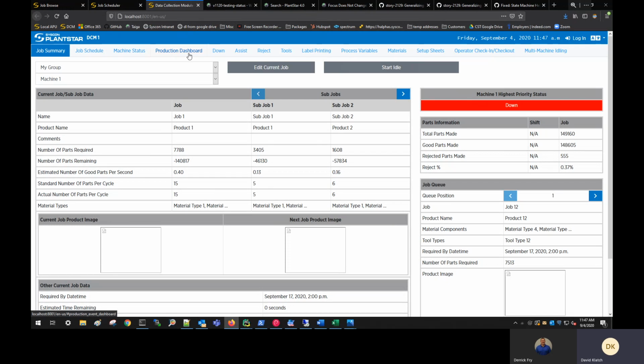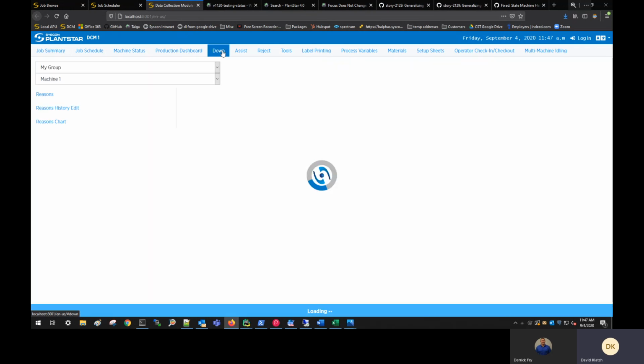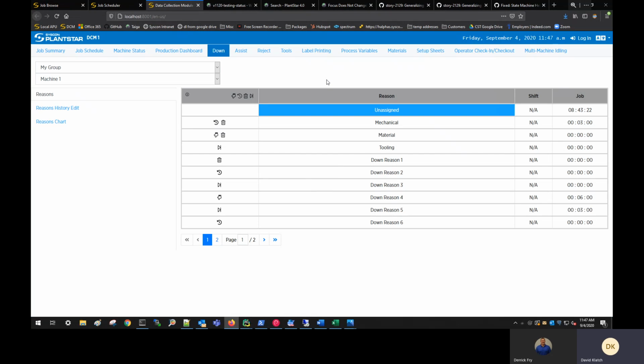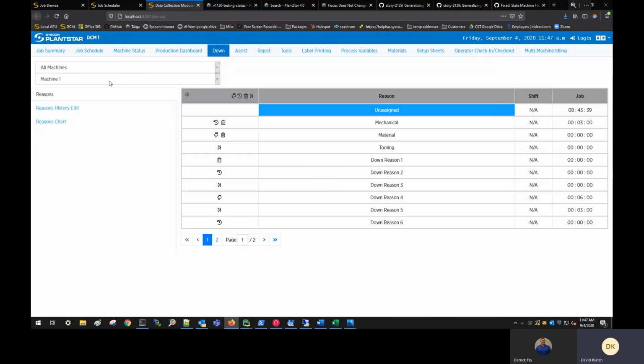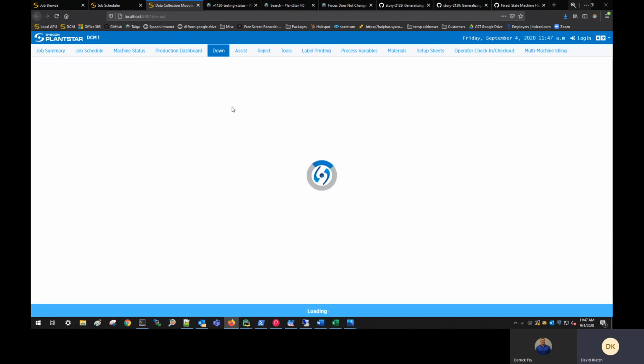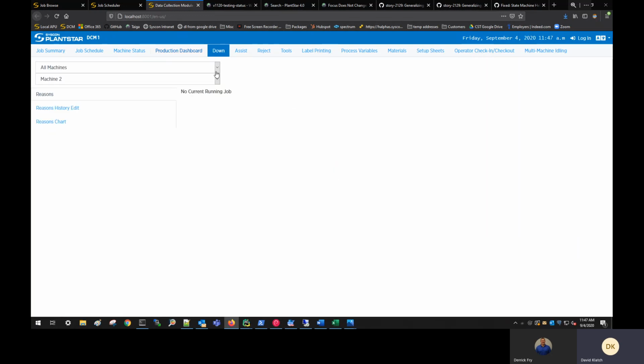But yeah, so these are the different pages you can go to. You can come to the down page and see what's down. I'm going to be going through all these in much more depth later on, but most of these pages have this filtering here, these two drop downs, and this is how you can look at a specific machine basically. So I'm looking at machine 1, but I could look at machine 2 and see whatever's on it.